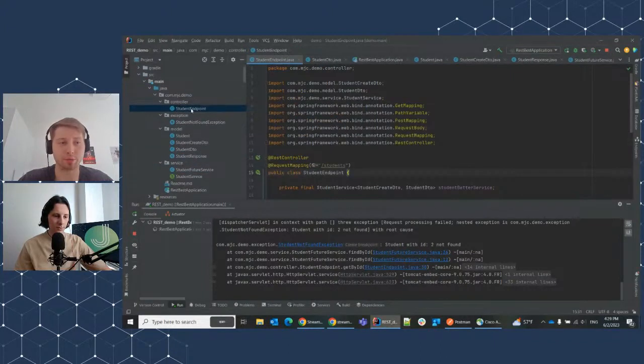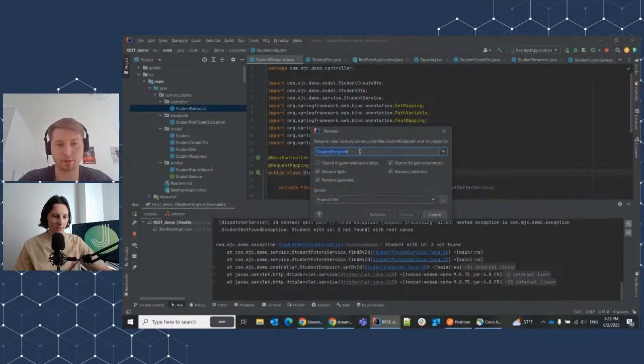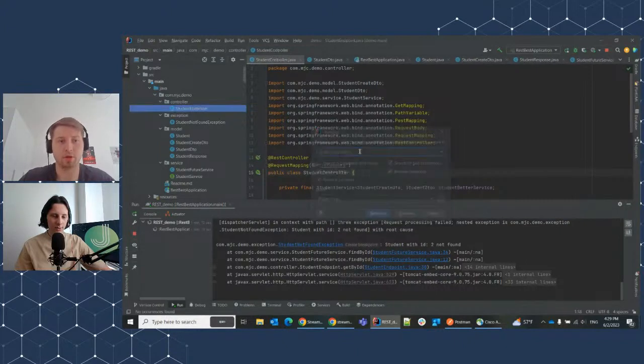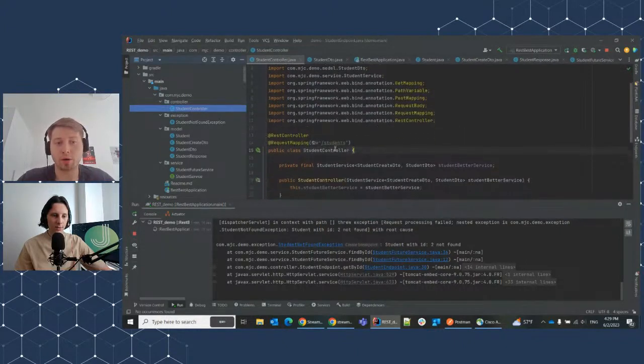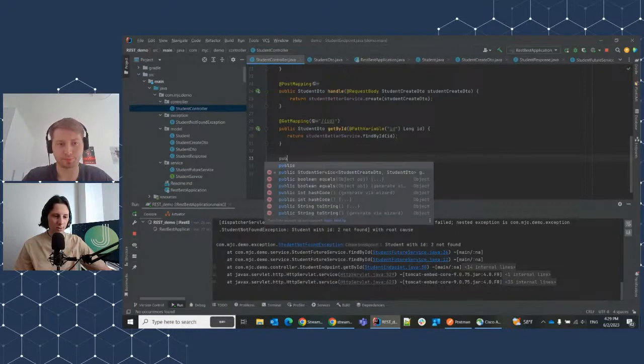Oh, by the way, student endpoint. Yeah, let's rename it student. Okay, so yeah, I can try to do it here, or I can try to do it in an exception handler. So should we try both ways? Yeah, let's, maybe not run it, but just show how to.